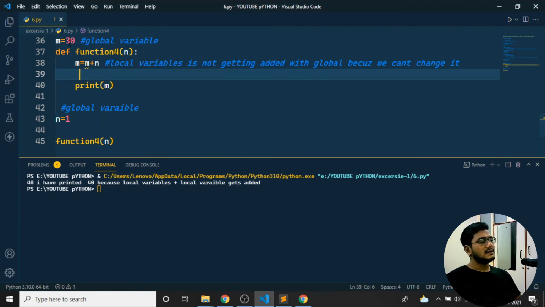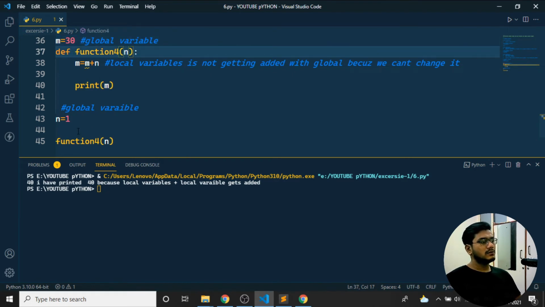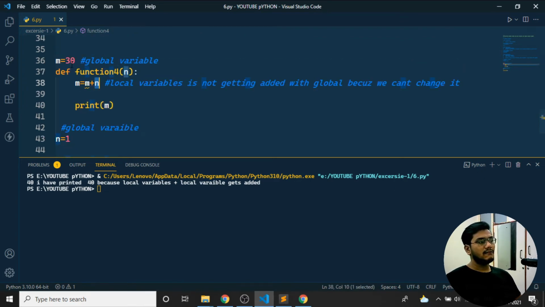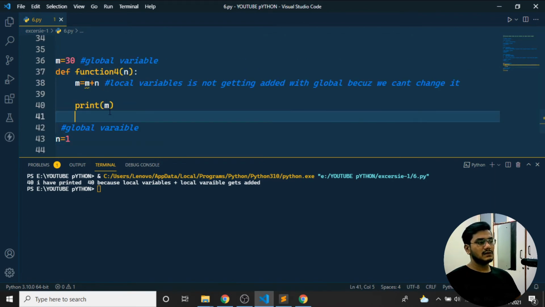So now what happens here is m is equal to 30. I have defined it. Cool. Now what I am saying, n I am going to pass. So n value I am passing. N value is getting passed. That is fine. Now I'm trying to get the m value here. I'm trying to change the m value. So I'm just trying to get the m value 30, and n value is what? N value is going to be 1. 30 plus 1, 31 should get printed over here.